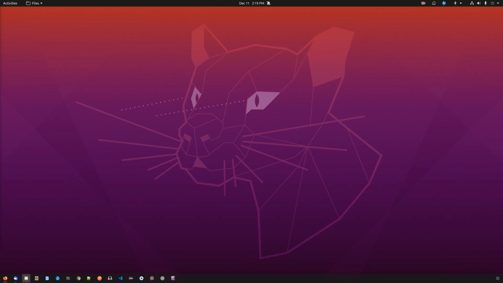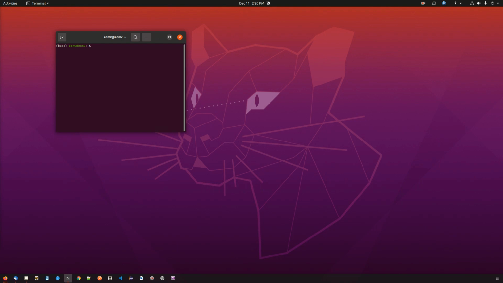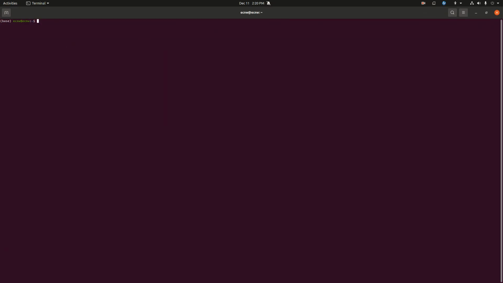Today I want to speak on how to install pgAdmin in Ubuntu 20.04. So let's get started and let me open the command line. Okay. First of all, start to check if I have some update.